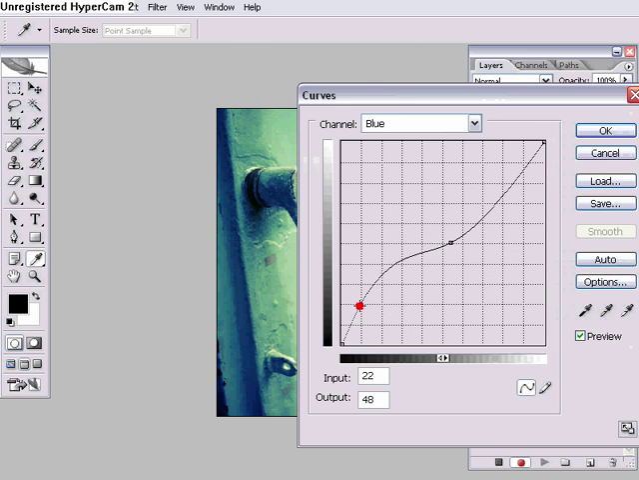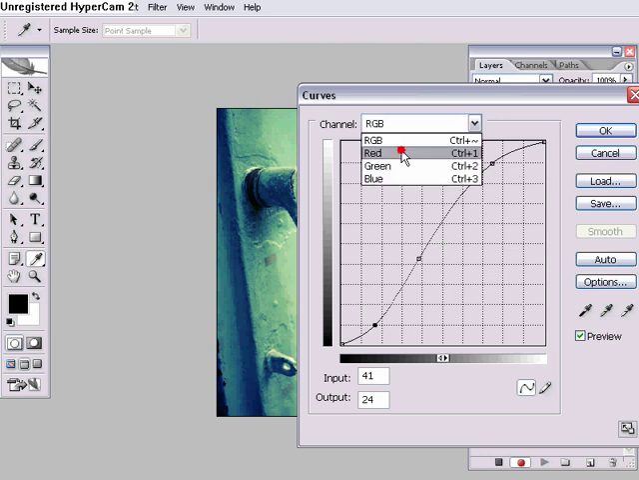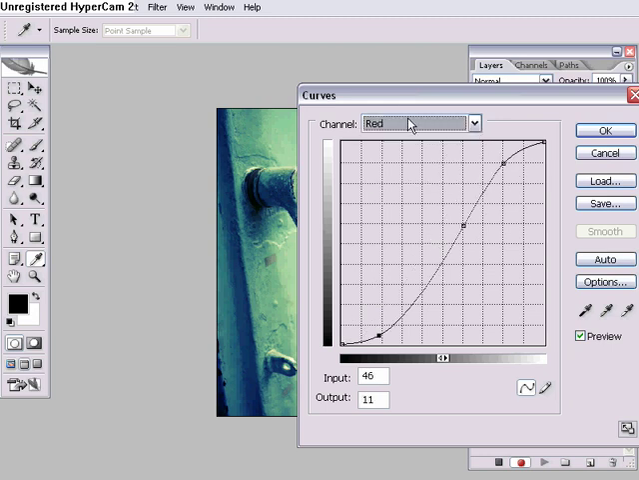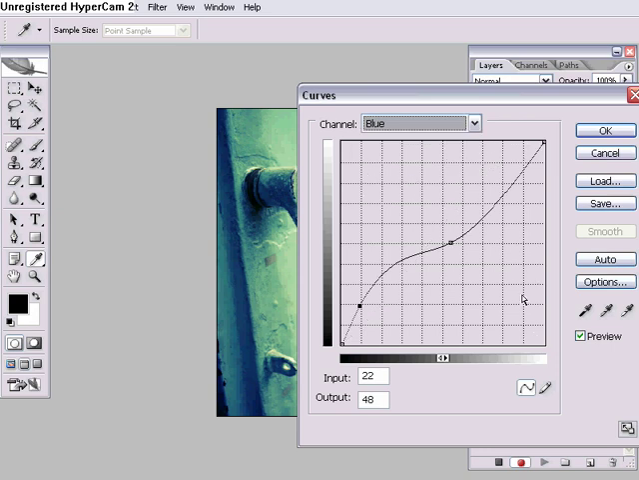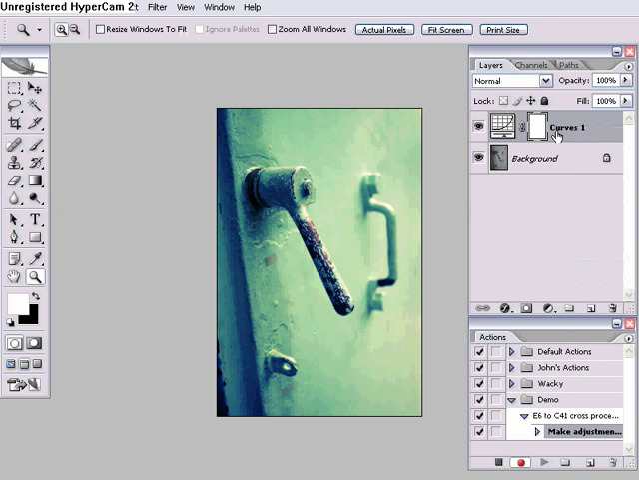So that's my S-curve that I want to create. Just going back through it again, there's our S-curve on RGB. That's the red channel, making it more cyan. That's the green channel, and it's green up here, magenta down here. And this is the blue channel, it's blue up here, yellow down here. So I pressed OK on that, and you can see we've got our curves layer now, and also in our actions palette our first action step has been created.